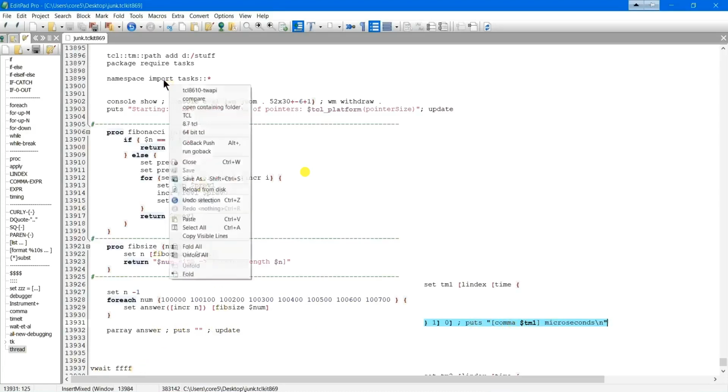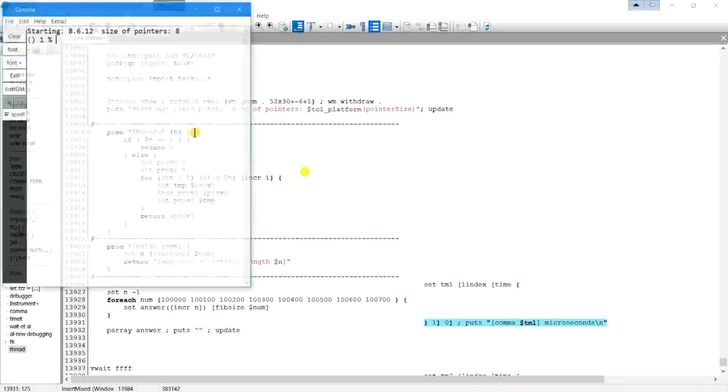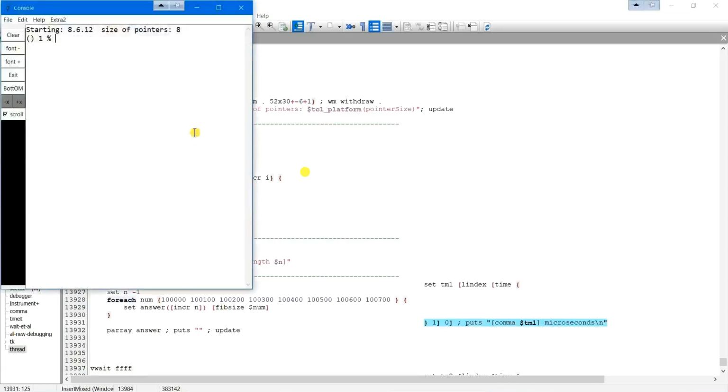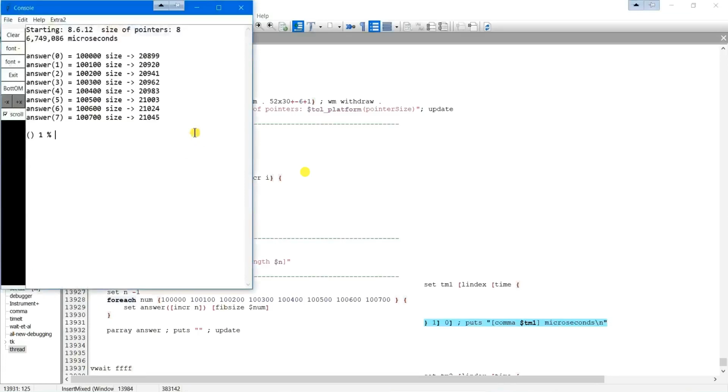So let's run this, and we'll run it with a 64-bit Tcl for starters, version 8.6.12. As we can see, this took 6.7 seconds to compute these, and that's because these numbers here, the 100,000th Fibonacci number, is 20,899 digits long. So you can see why this took 6.7 seconds.